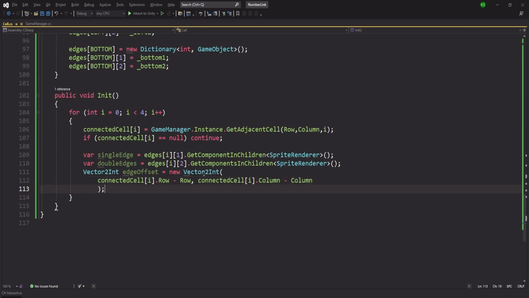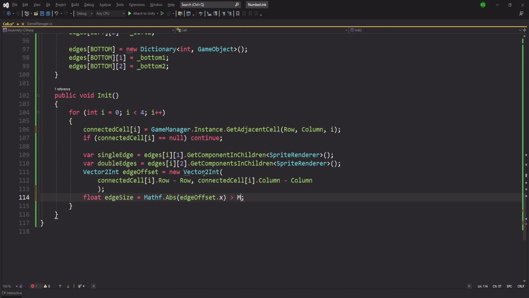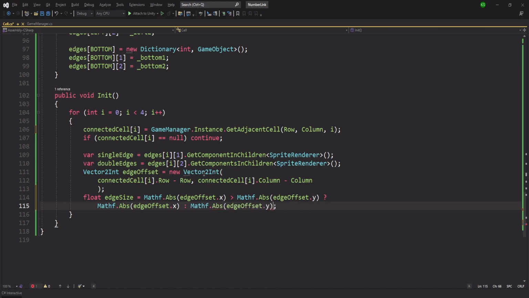So it is going to get that offset, and after getting that offset we need to create our edge size. If Mathf.Abs of edgeOffset.x is greater than Mathf.Abs of edgeOffset.y, then edge size is going to be equal to Mathf.Abs of edgeOffset.x, else it is going to be equal to Mathf.Abs of edgeOffset.y. So that's going to be the edge size.